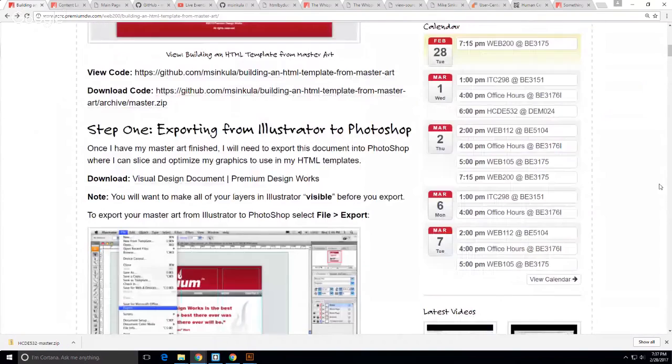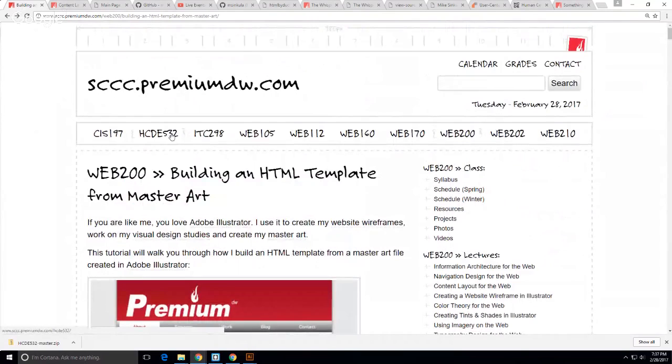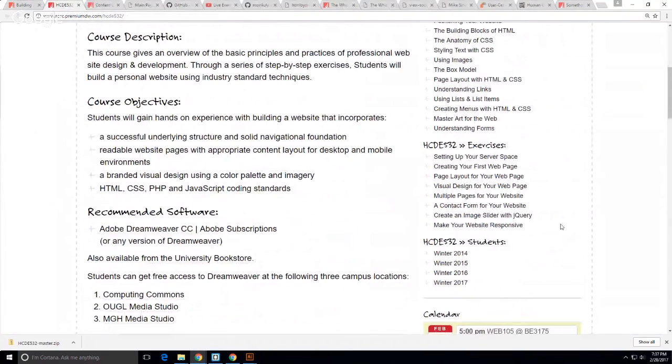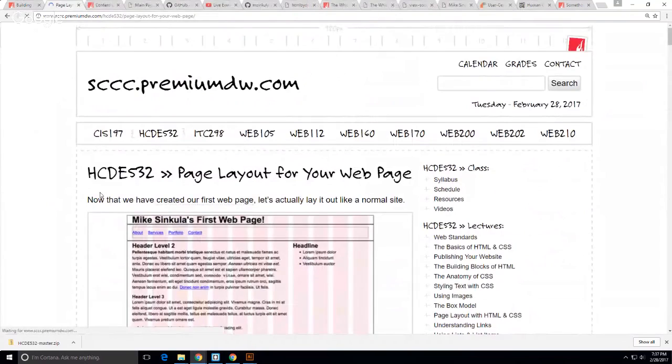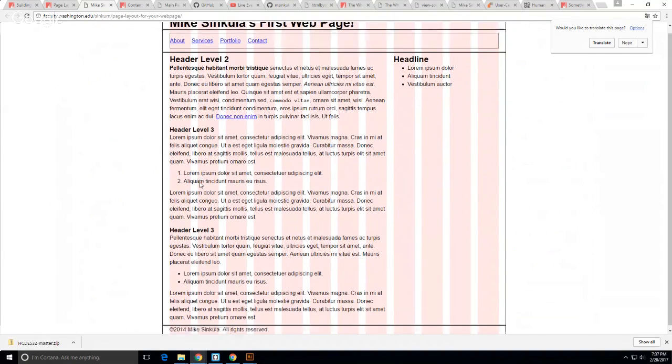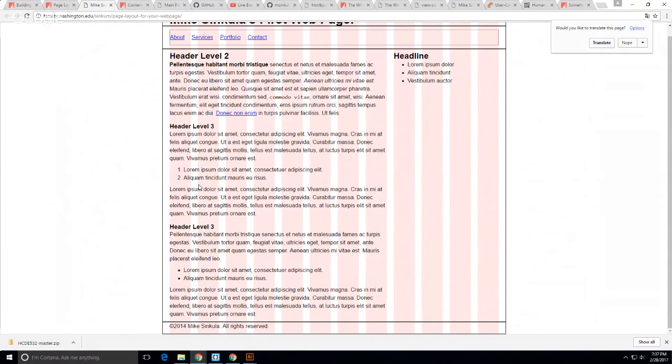I'm going to go to the lecture from my HCDE class, lecture size, page layout for your web page. Okay. So here's what I've got going on, right? We have a header box, we have a navigation box, we have a content box that then has 1 column, 2 columns. We have a footer, right?